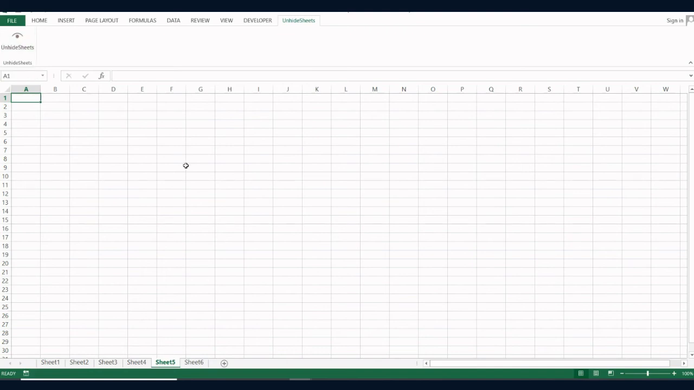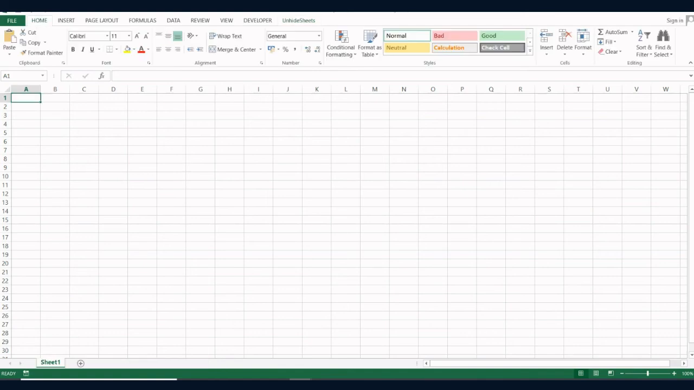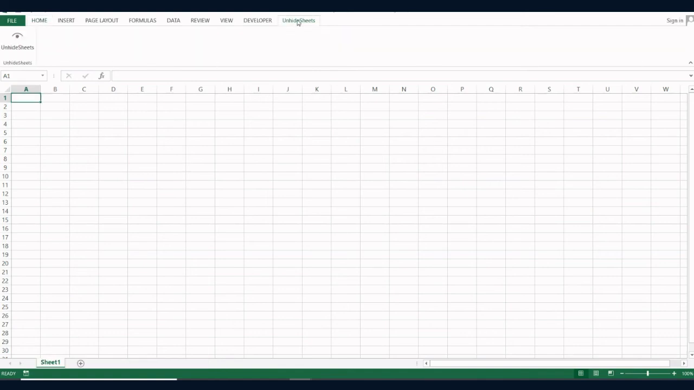Let me open a new workbook for you, and you can see that this option will always be there in all your Excel files. If this is something that you use frequently, then this will be a boon for you, and you will enjoy clicking on this button and all the sheets will get unhidden.